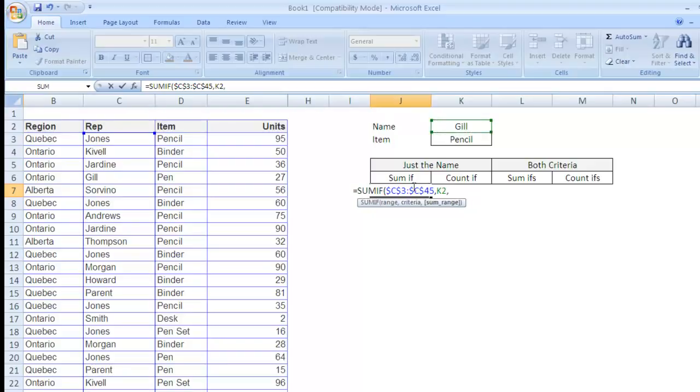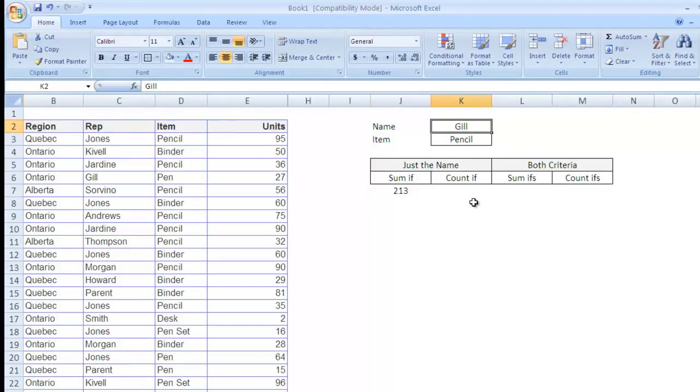I'm going to press comma, and this takes us to our third argument, sum range. We have units, which is our only summable field in this set of data. I'm going to select E3, Control Shift down, F4 on that, close that up, and there you go. You hit enter, and you have your Sumif. So if I change Gil into Andrews, you'll notice that our formula changed. And if I change it to Jones, it changes again. So that is a basic look at the Sumif.